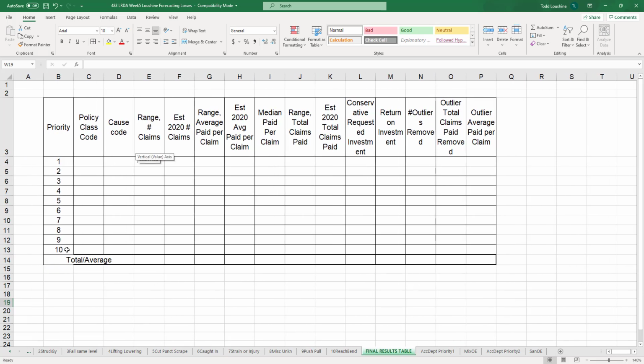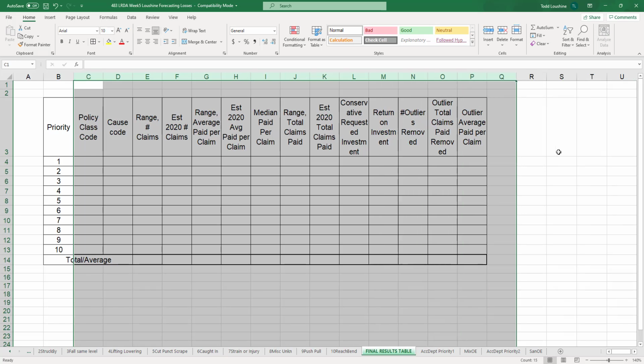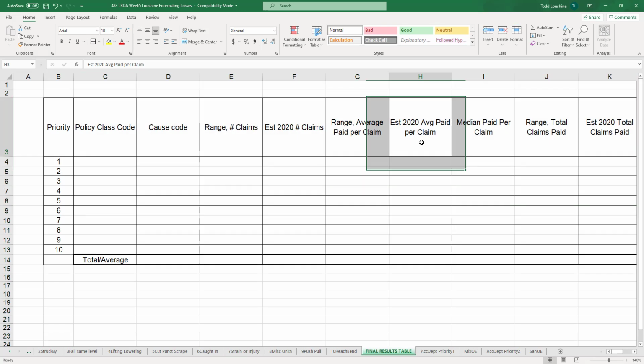And I've got, it has 10. I think maybe that's why I chose to do 10. So I'm going to highlight these columns and I'm going to widen them. They all widen when you widen them like that. Now I got to start bringing my data over. Of course, we're not going to be doing policy class code.